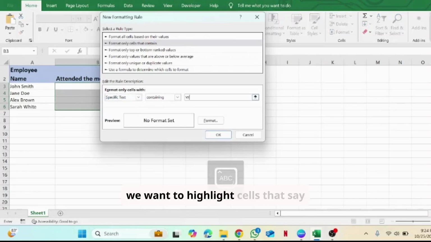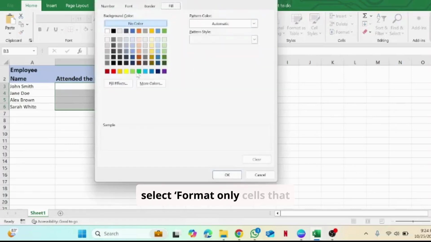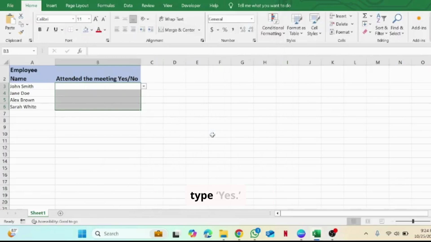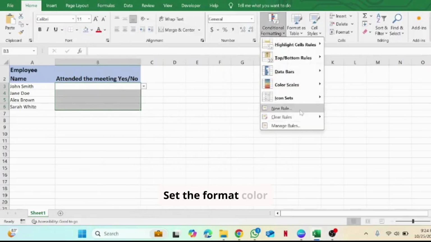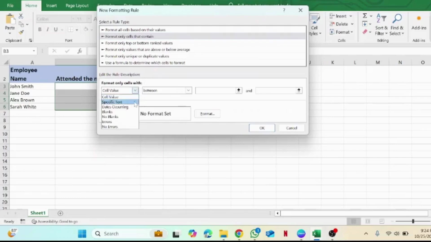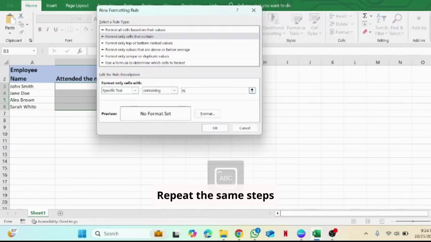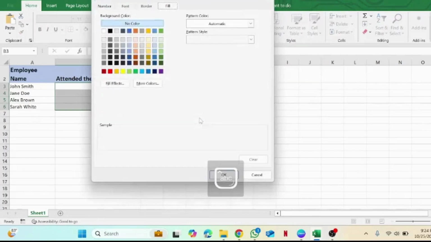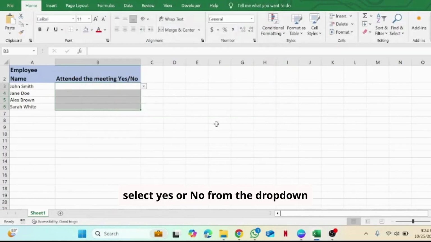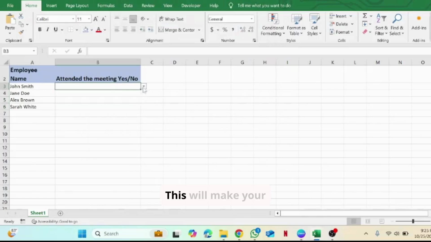Let's say we want to highlight cells that say yes in green and no in red. Click New Rule, then select Format only cells that contain. Under Specific Text, type yes. Set the format color to green, then hit OK. Repeat the same steps for no. Then when you select yes or no from the drop-down list, it will come with the color. This will make your life easy.